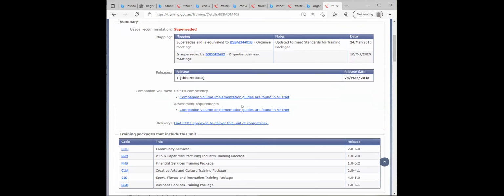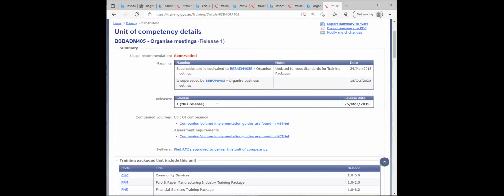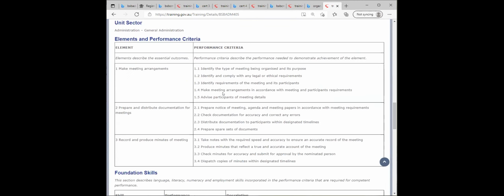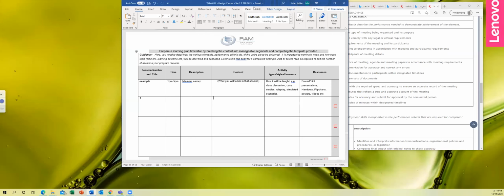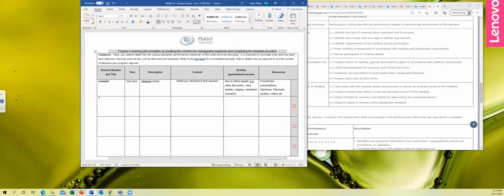Okay, so as I said earlier, it is superseded, but if you end up using this one or the later one, BSB OPS 405, either is fine. So coming down, how many elements do we have? We've got three: make meeting arrangements, prepare and distribute documentation for meetings, record and produce minutes of meeting. Let me learn to speak English. All right, so let me show you both screens. Okay, hopefully you can see both of my screens, right?